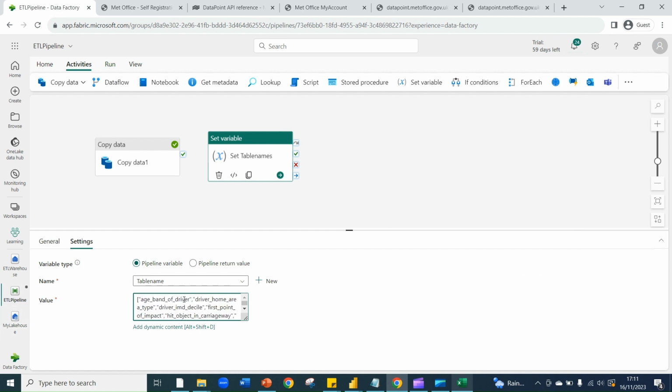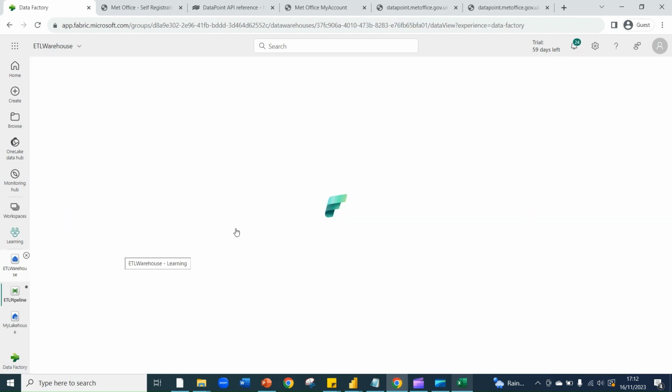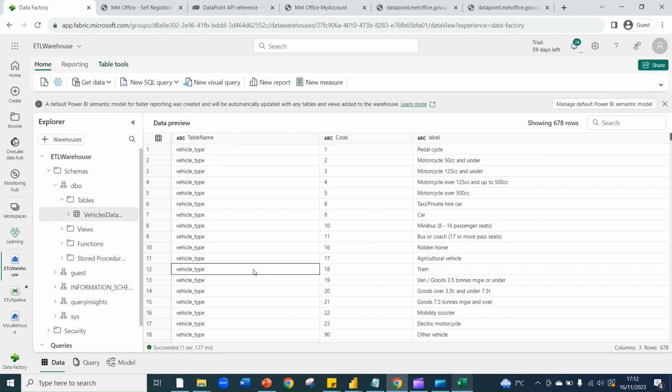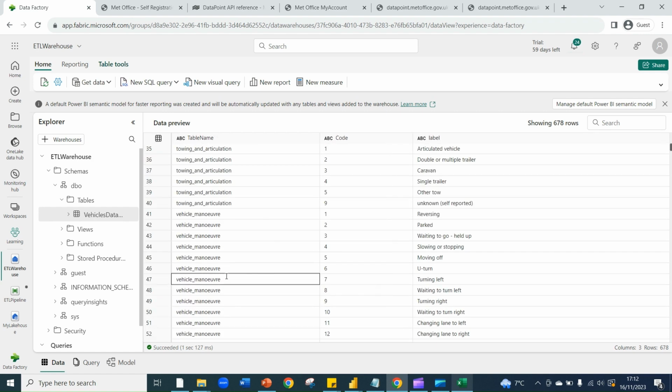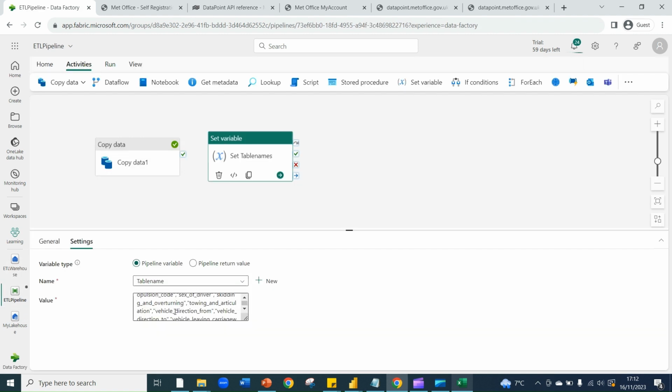As you can see, page band of driver is one of the values from the table name column, and driver home area is one of the values from the table name column, right? So these are all the distinct values from the table name column of the vehicle data dump table. Just to mention it again, so this is the table, and in the table name column, I've gathered all the distinct values as variables, right? I've added all of them into my variables within double quotations in a comma separated format, and wrapped all those variables within the square brackets as it is considered to be an array of variables.